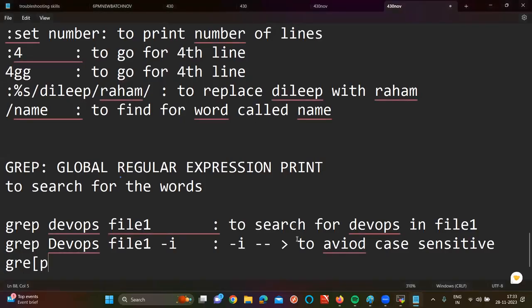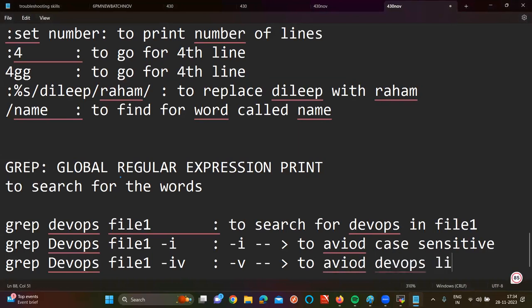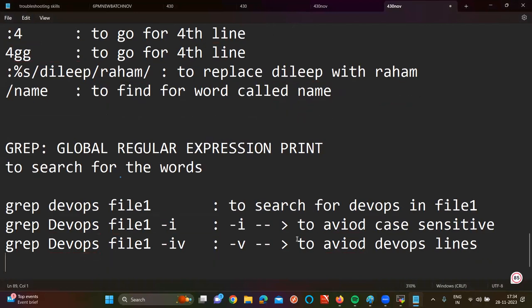I'll give it: grep DevOps file1 -iv. So here -v is going to avoid the DevOps lines. That means whichever lines have the word DevOps are going to be completely avoided. Are -i and -v clear for all of you, sir? -i is to avoid the case sensitivity, and -v is to completely avoid the line which has the word.